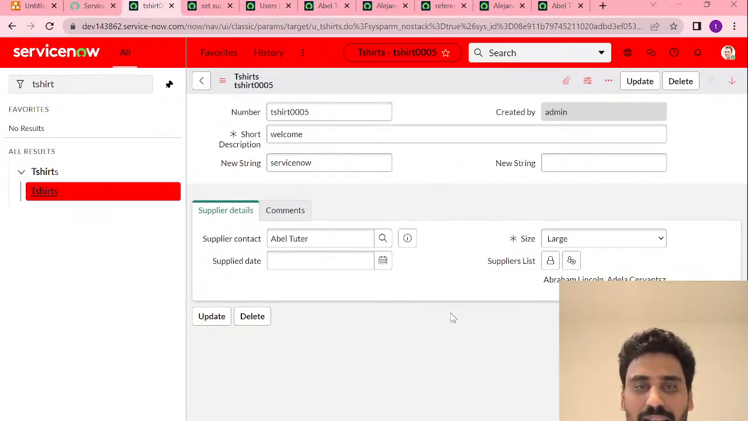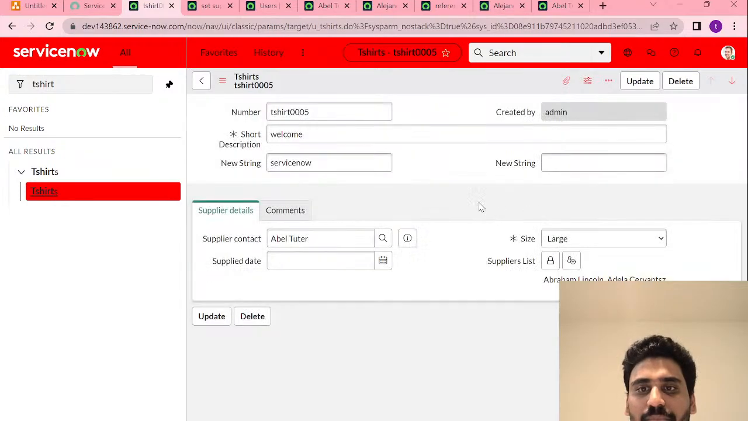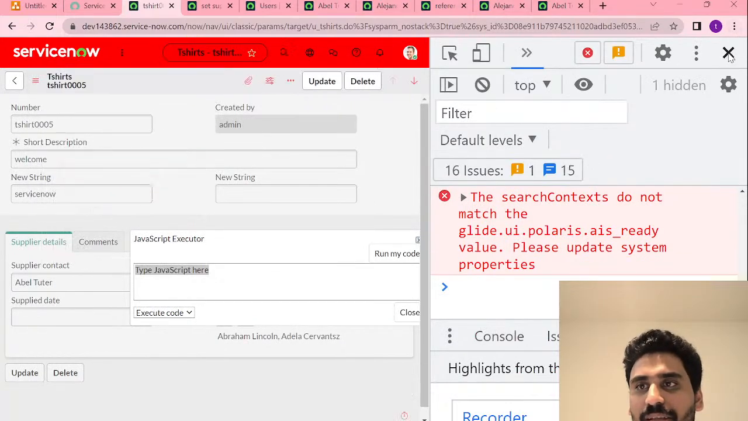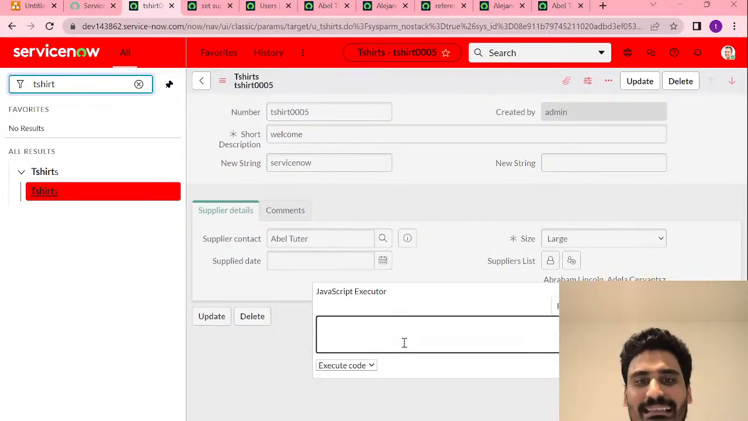That's about this. Rather than writing an onLoad client script and checking everything, let's say I wanted to check what value is stored in this suppliers list. I wanted to get the values, what is the sys I'm getting in the suppliers list. How to get it: just get the backend field name. There's the backend field name, right? Copy it and use Control Shift J so that it will open the JavaScript executor. Just close this console. So you have the JavaScript executor here.